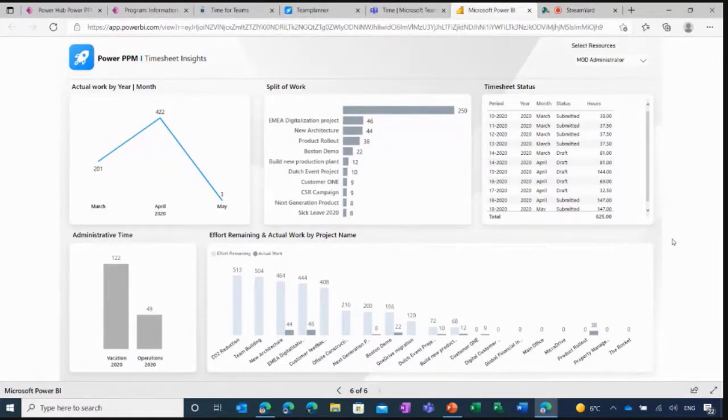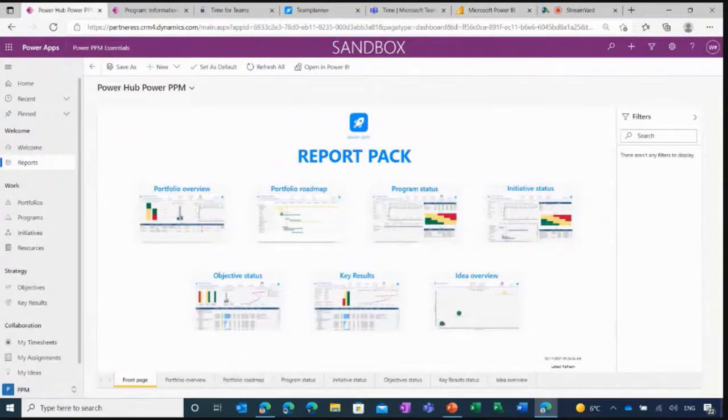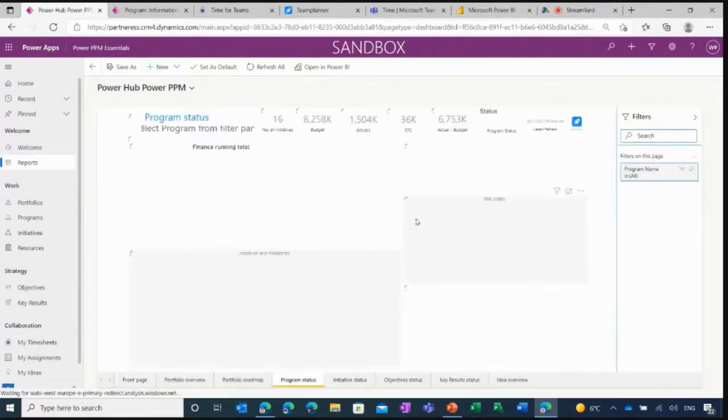So how have things like red, amber, green indicators progressed over time? How's the budget evolved over time? So again, there's a lot you can do with that kind of solution. But again, this was a taster of some of the reporting that we can provide. I won't go through all of this report pack. It's largely similar to what I've presented so far, but let's go into the program status report pack.